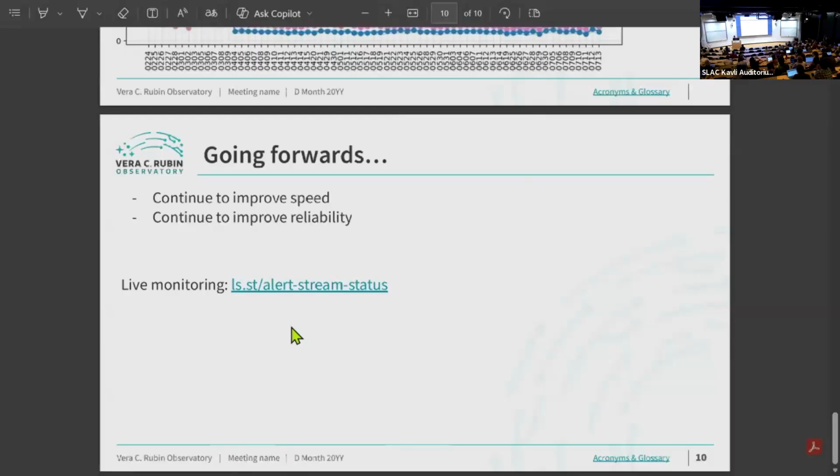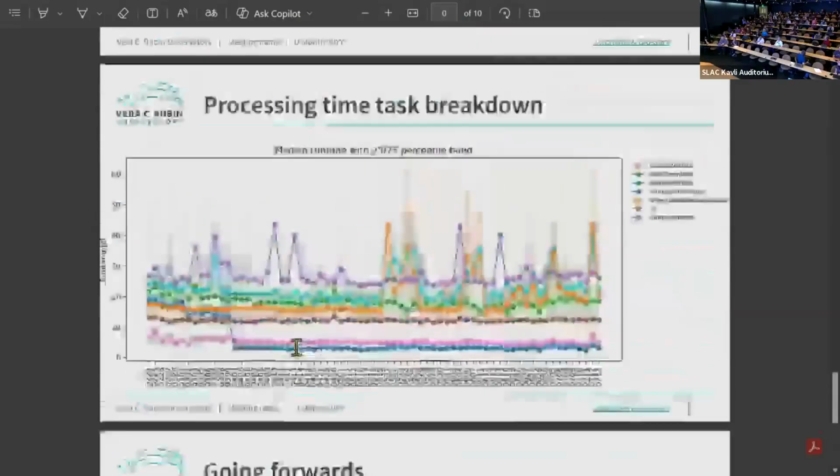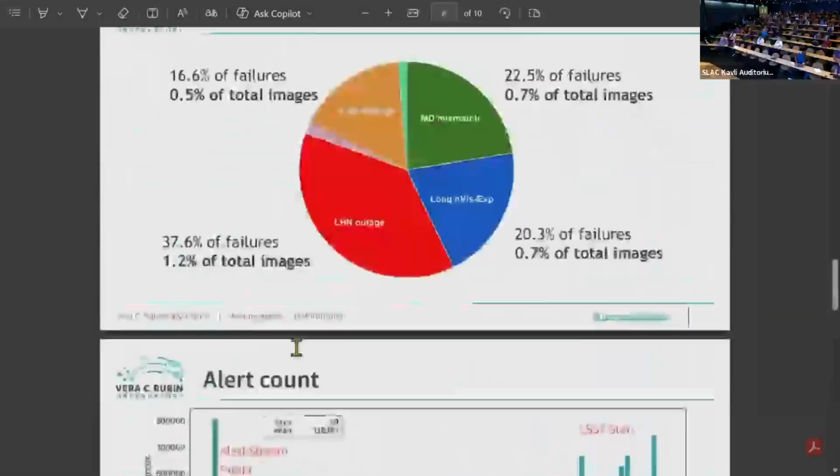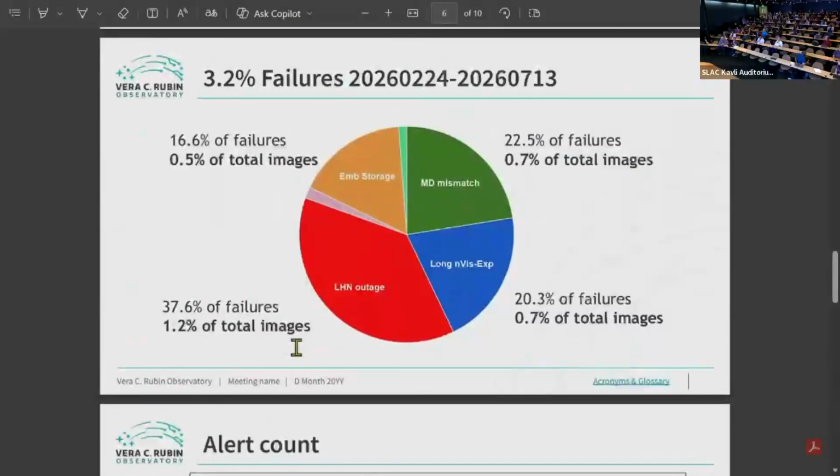So, other questions? Thank you so much. Katarzyna Kruszyńska: I have a question about the unprocessable images. Were they unprocessable due to the 4 reasons that you showed in the pie chart, or was it something else?